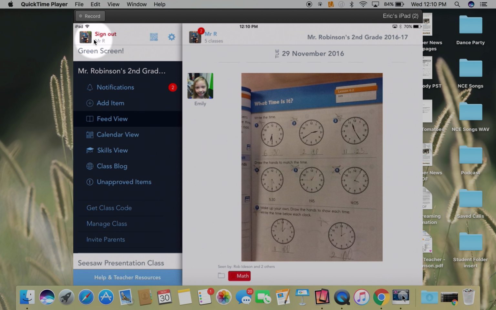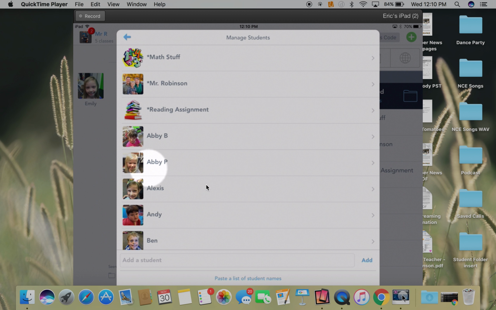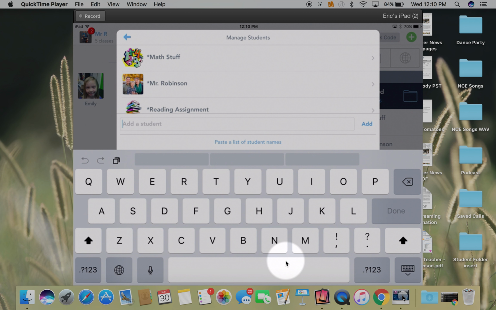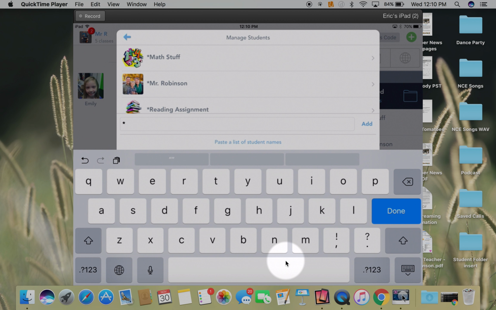Okay, the first thing I would do is go down to Manage Class, okay? And then in Manage Class, you can go to Manage Students, okay? You can add a new student. So let's just make a fake one here called, I'm going to put a star and then call this, I don't know, math, even though I already have one.